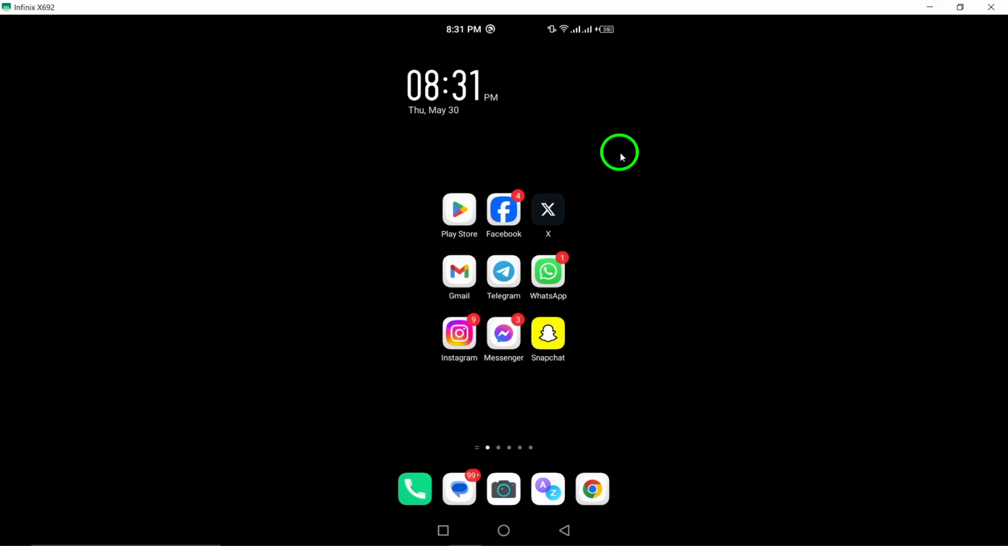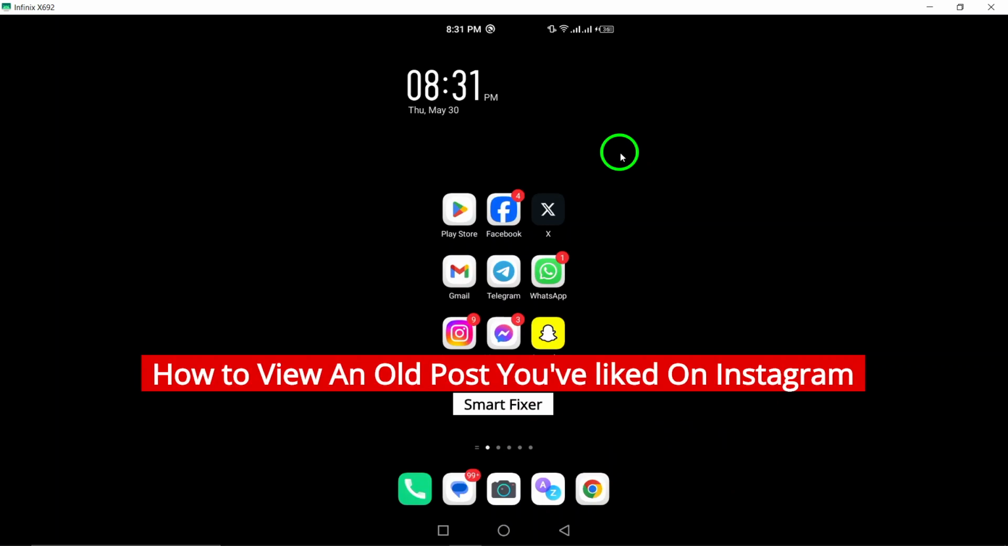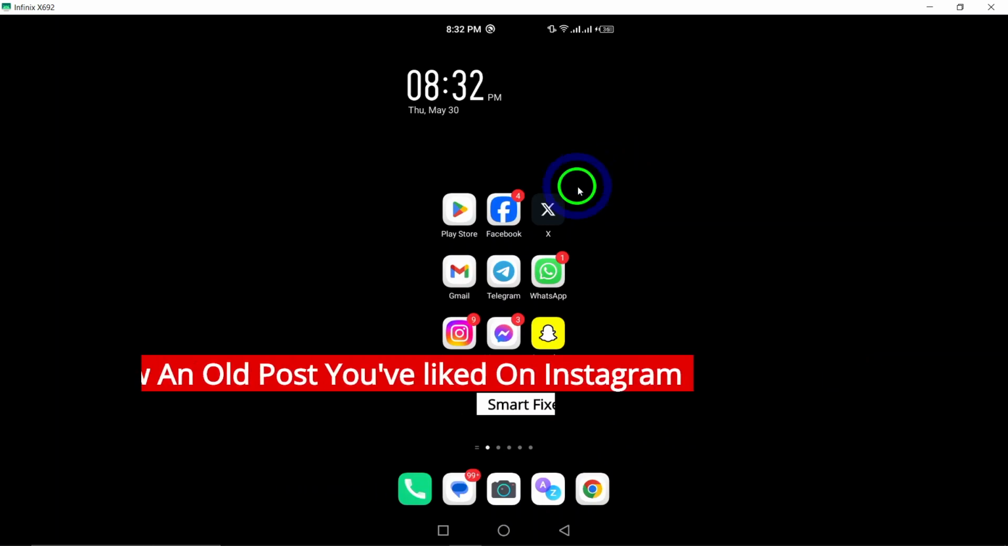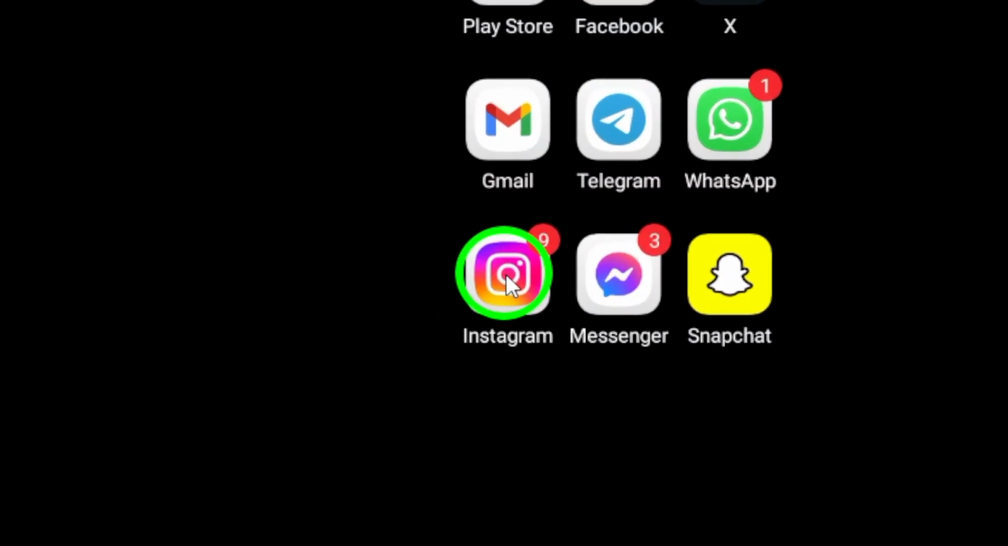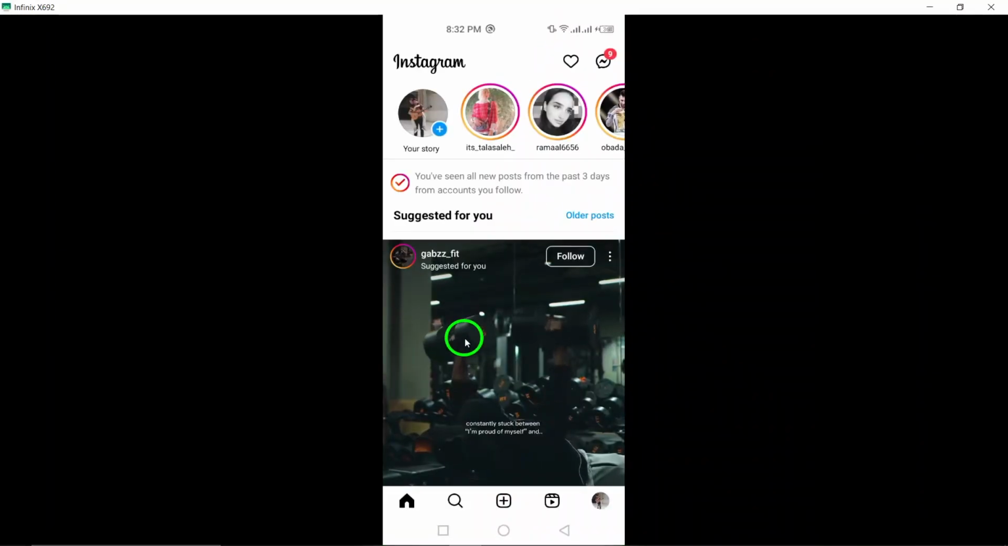Welcome to our tutorial on how to view an old post you've liked on Instagram. Let's go through the steps together. To get started, open the Instagram app on your Android device. Simply find the Instagram app icon, tap on it, and launch the app.